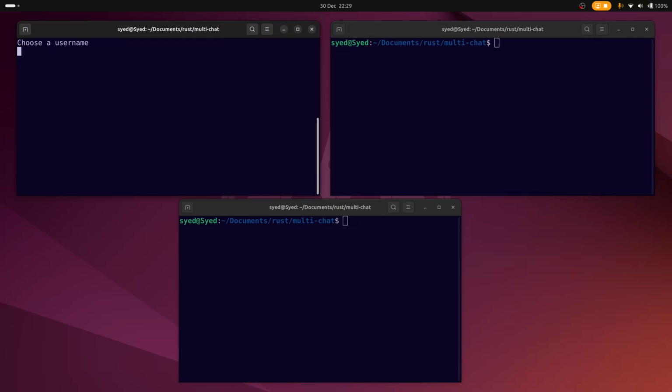So I'm going to go ahead and pick John. And we need to also provide a color so that we can distinguish between all the different messages that are coming in from the different users. So I'll pick red for John. So now John has joined the chat.